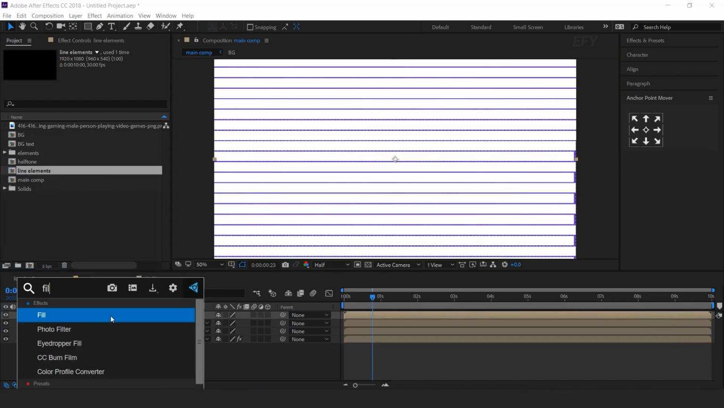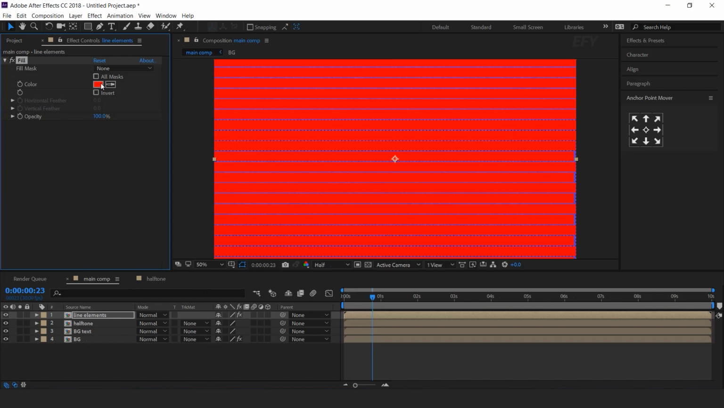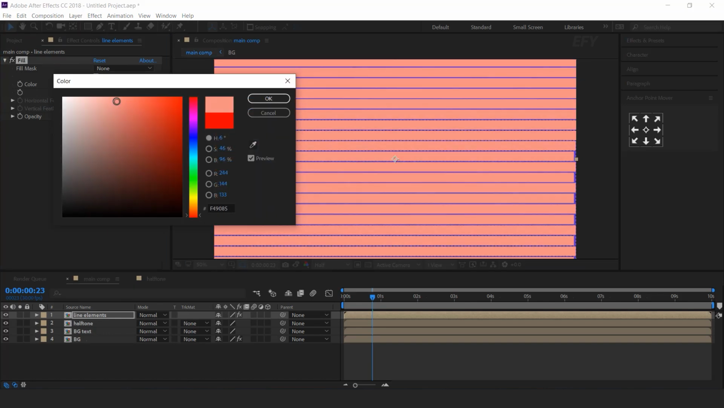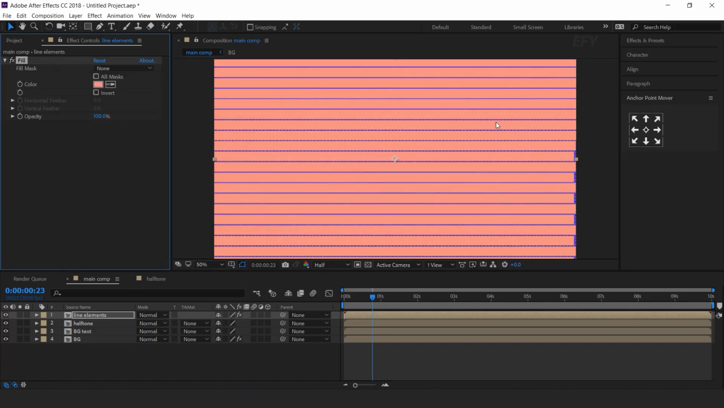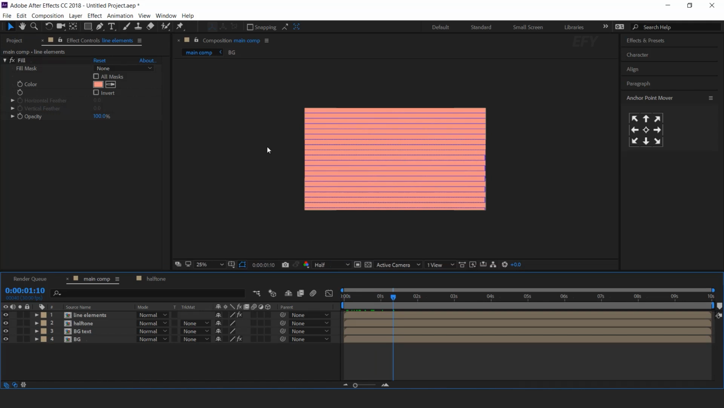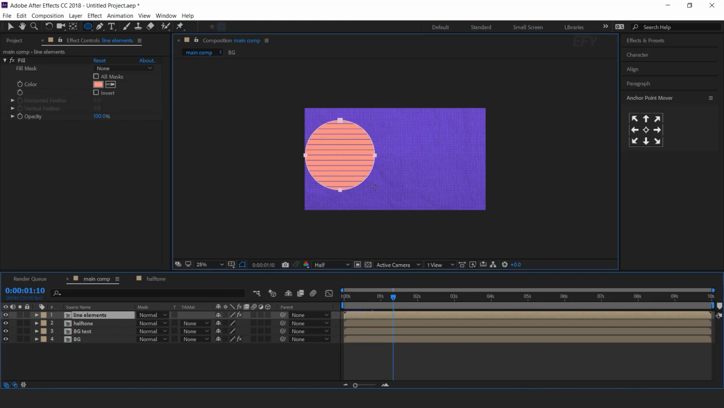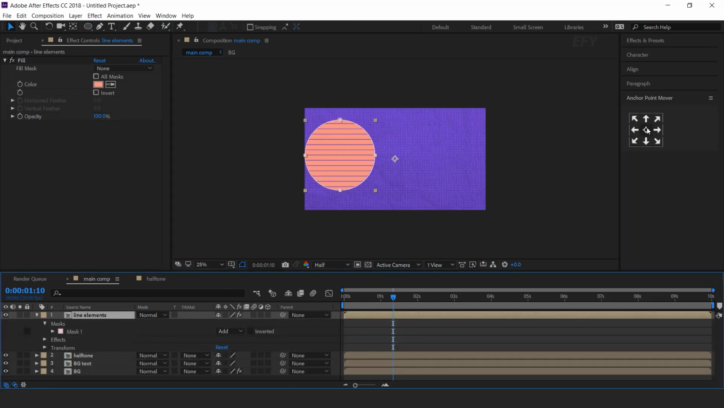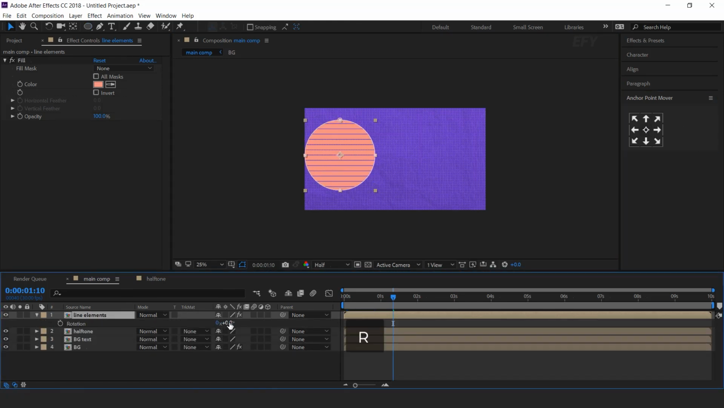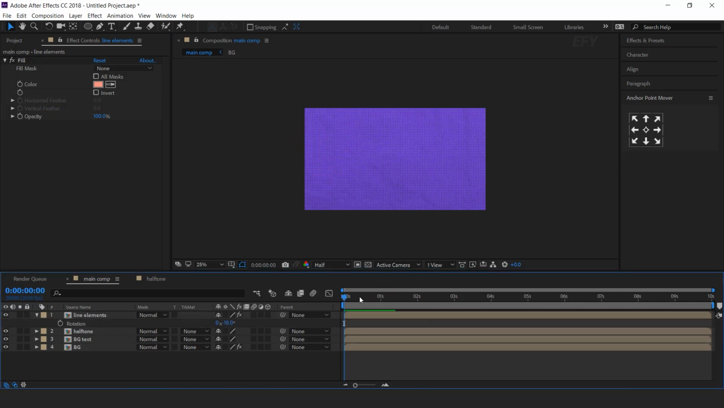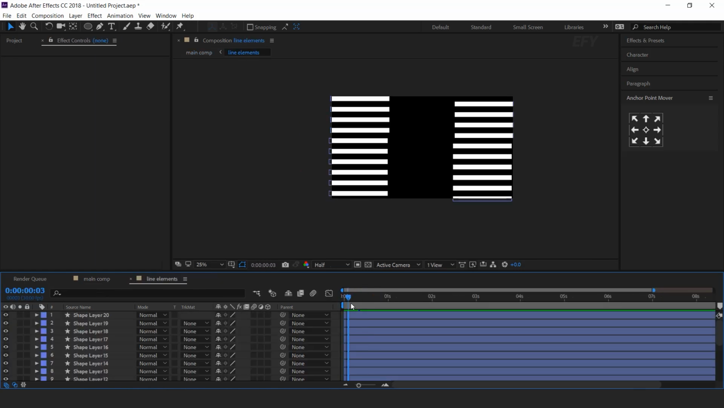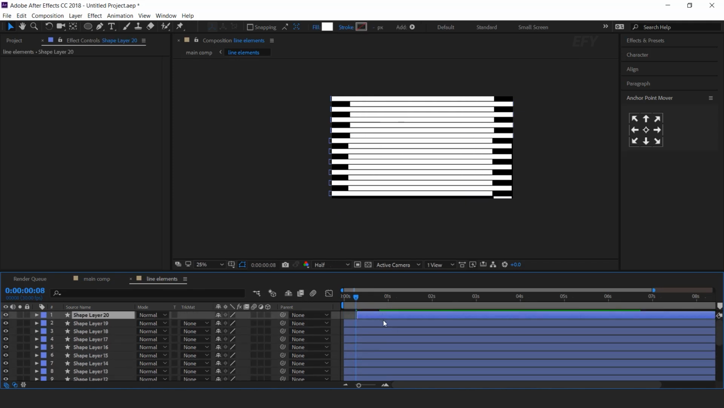Select the layer and search fill effect. Change fill color according to your choice. Now select ellipse tool and create a circle mask, like this. Move anchor point center of the circle, and rotate the layer a little bit. One thing we can do with line elements, randomly move the layers few frame forward, like this.